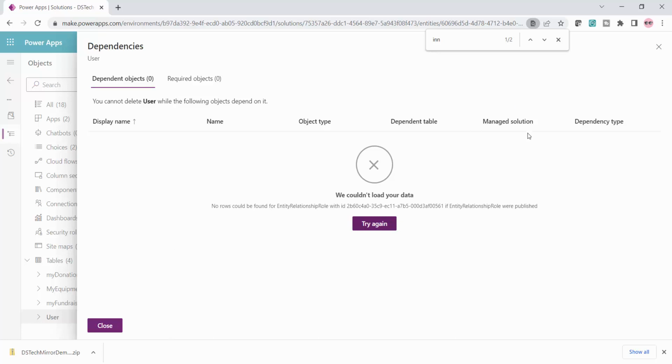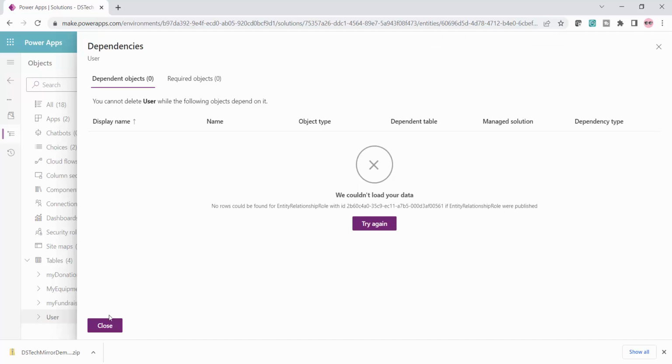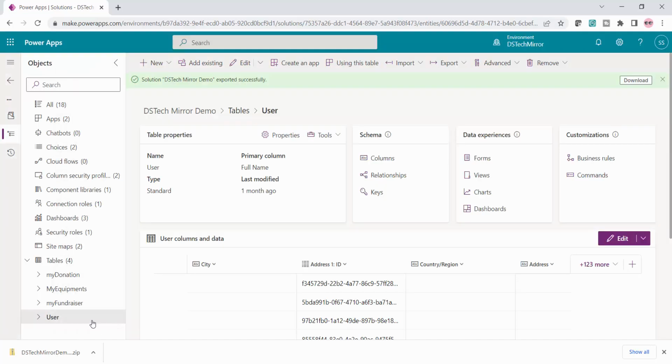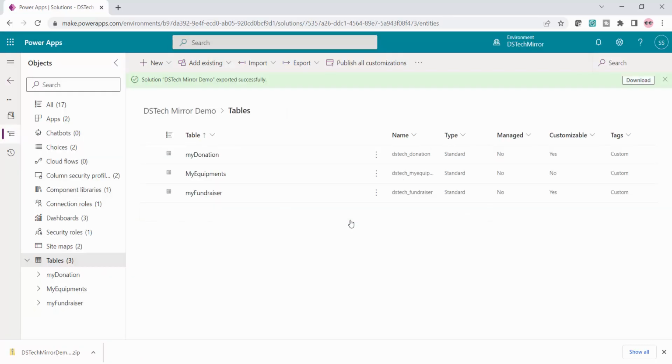So it is saying we cannot load data, I think for this particular filter. Try again. No, it's not related to that, but no problem. This I will remove because I don't want any further troubles. I'm not using it. So make sure you remove any unnecessary stuff, and make sure you don't miss any important stuff. Now I think I'm good.